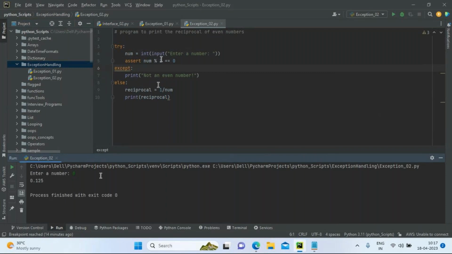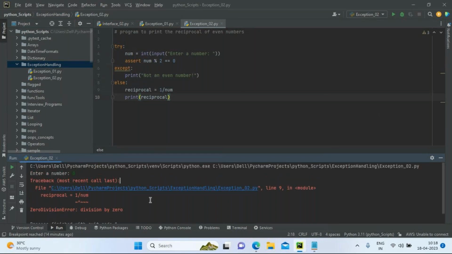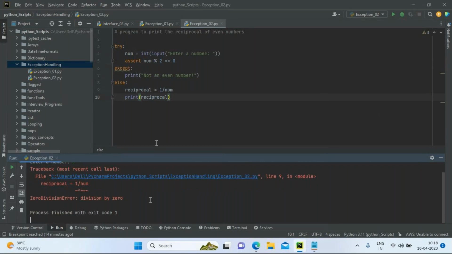I'm asking when it will go to the exception block. For example, if I run the script and give 0 this time, what error is it throwing here? A zero division error. But what happened here is, I didn't handle the exception.